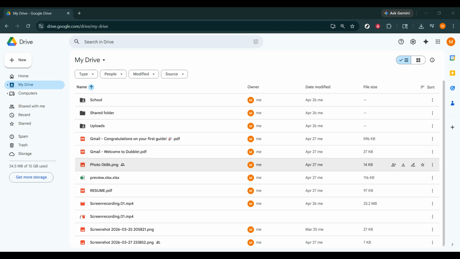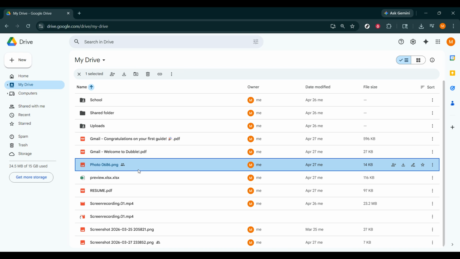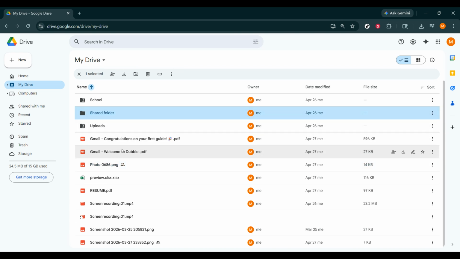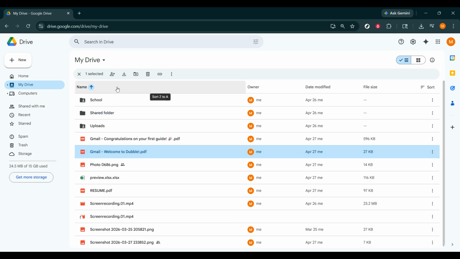You can click once to select a file, or if you want to share an entire folder, select the folder instead. This is one of the best things about Google Drive because you're not limited to sharing just one document at a time. You can also share folders to keep everything organized in one place. After selecting the file or folder, go to the top menu and click the Share button, or use the share icon if you see it.